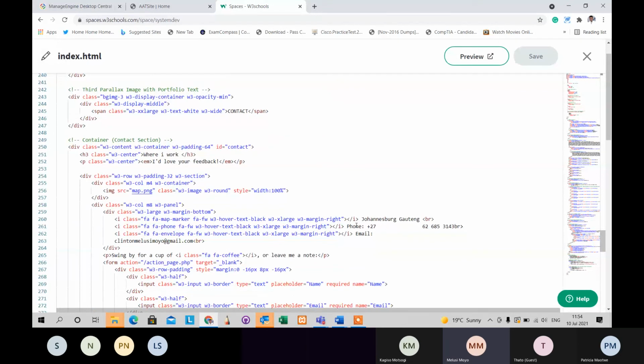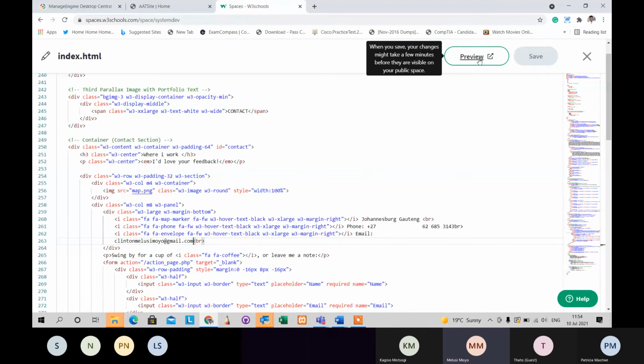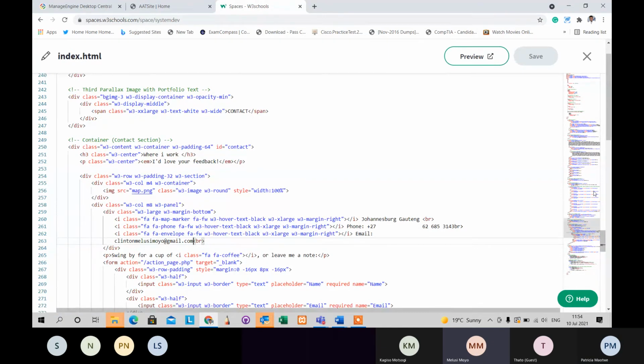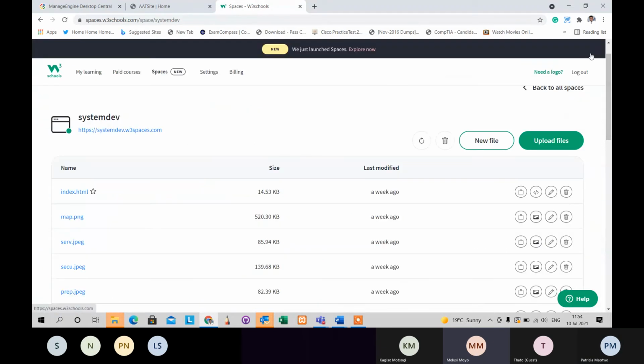You see here it says email, and then I can change maybe my email address to Melusi at Advanced Assessment. And then once I make the changes, I can preview that before I upload it back to the server. You can preview your changes to make sure that it is exactly what you want. All right, so all of the files are loaded in one.